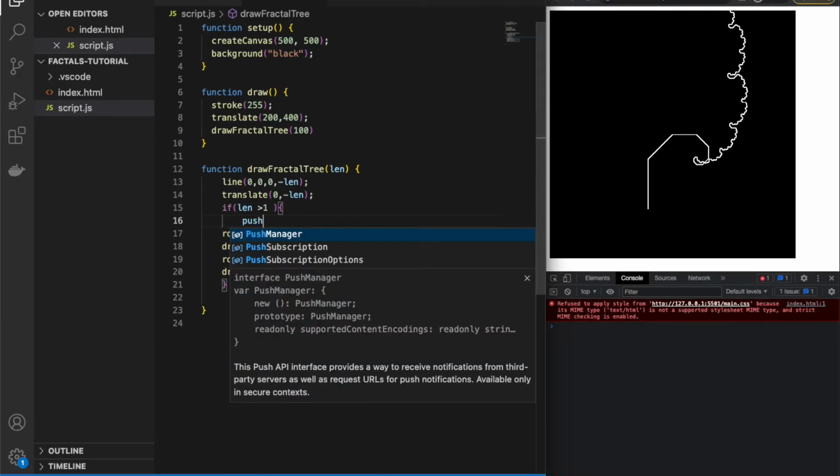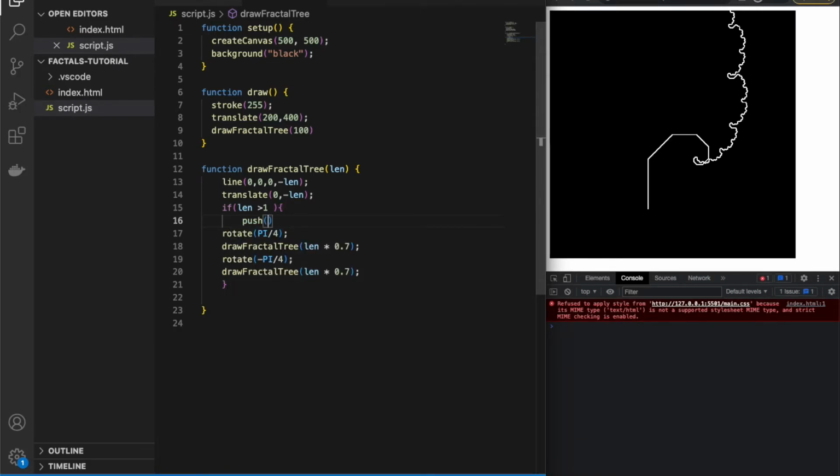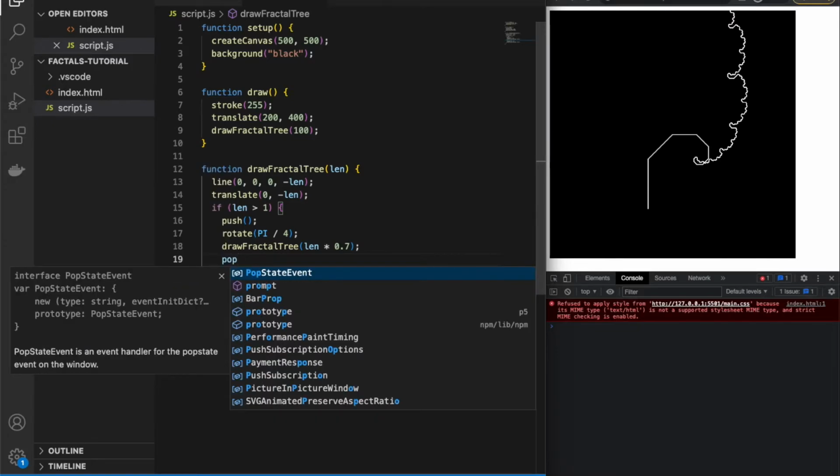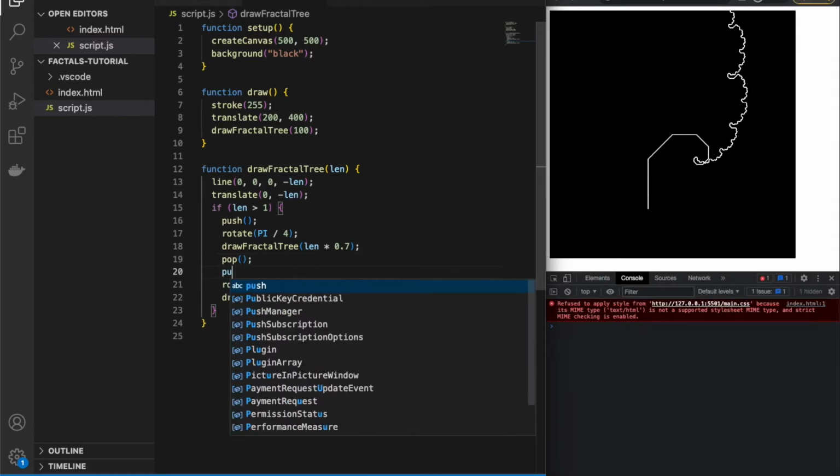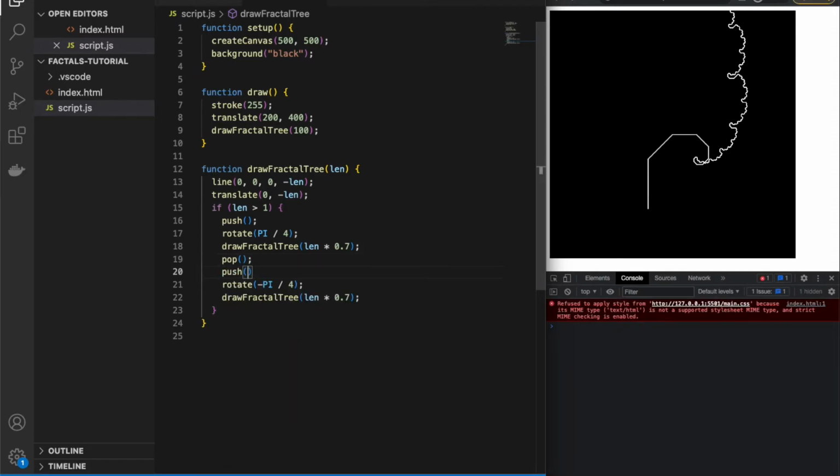So what we can do is use the push and pop functions to save the last point we added or restore to the last point. In that case, once we go to the end of the right branch, we have to pop it and come back to the beginning of that branch and draw the left branch.